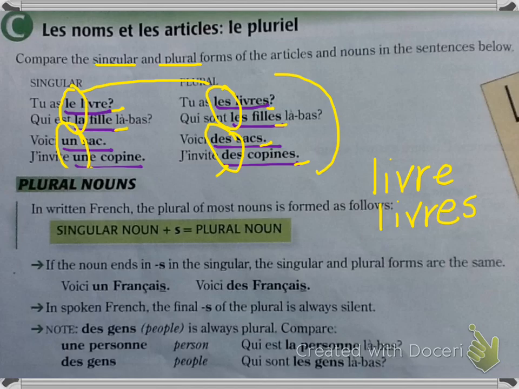If the noun ends in S in the singular, the plural forms are the same. So all they're saying here is if our noun already ends in an S, we don't add another S to it. An example here is voici un français, voici des français. Here, we don't add any extra S.